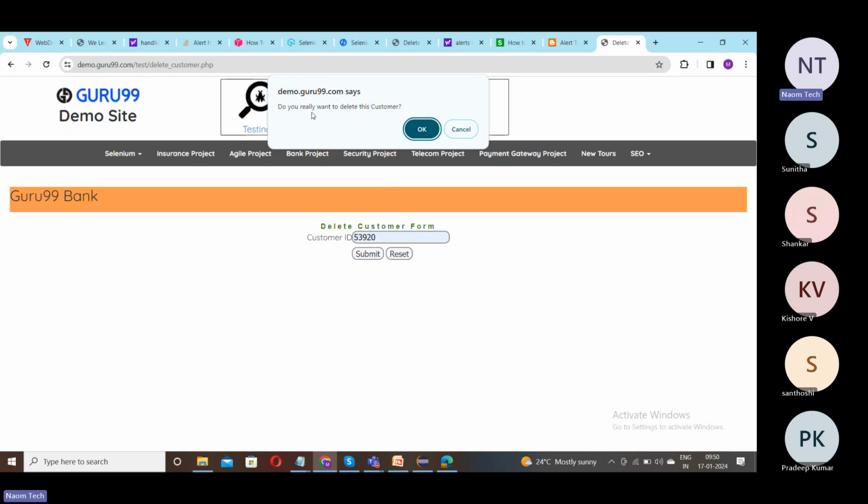Do you want to confirm this deletion or do you want to reject this deletion? Which one do you want to do? Based on that, you should choose the automation in your code. If you want to say OK, okay to delete, then you should call the accept method on alert. So that's it. If you want to reject, then you should call the dismiss method on alert. That's what you should do.